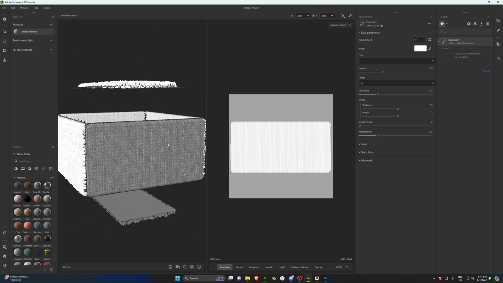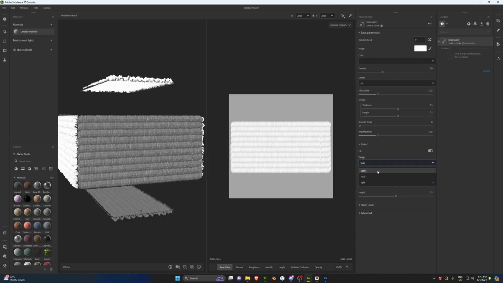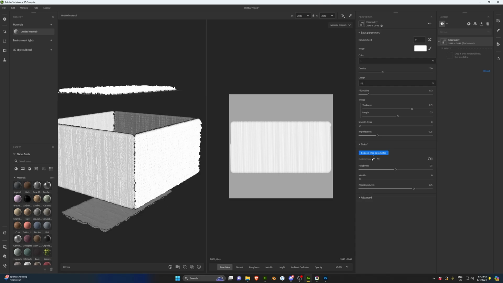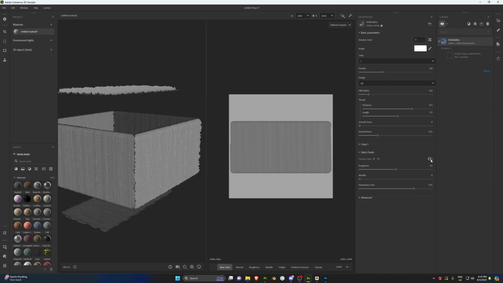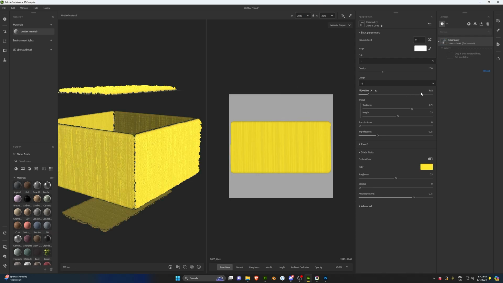So now that we have set that up, we're going to go to our color, and here we can select the design of the embroidery. So we have satin, twill, and split. I'm going to go with satin, and I'm going to bring this height down a little bit, and then you can change all the other settings as you wish. I'm just going to change mine up a little bit, and then in custom color, we're going to apply a custom color by toggling this, and then go down to color, and let's just make this yellow. Okay, so this is going to be our base layer.